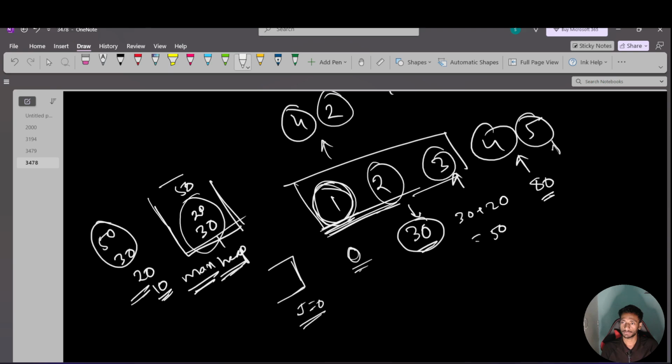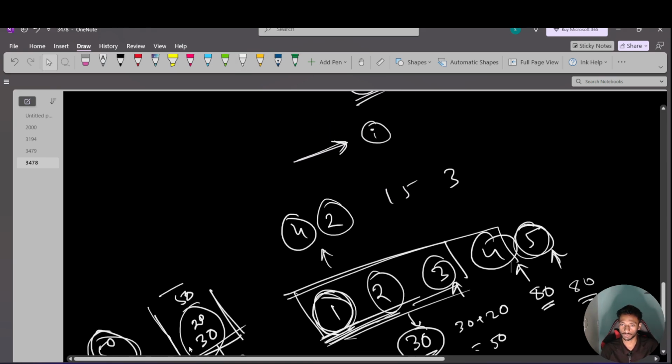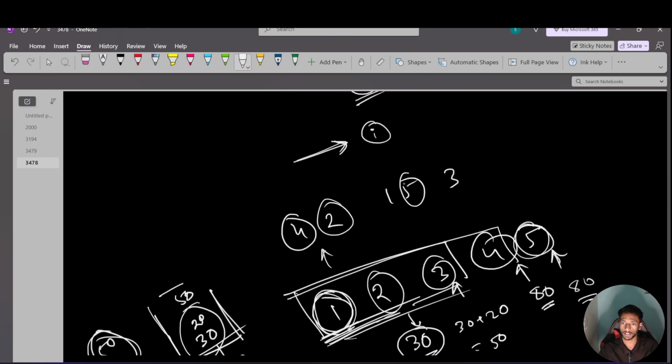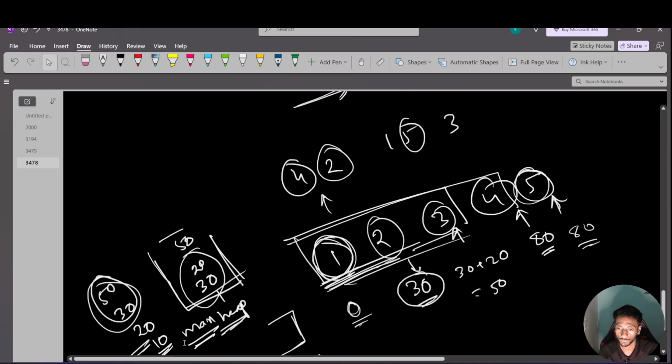Now I go to the next index 5, next value 5. How many indexes are there less than 5? 4 indexes are there. What are the maximum 2 elements present? Maximum 2 elements again give 80. So return 80. Now I know the actual position of 5, so I'll store this here.